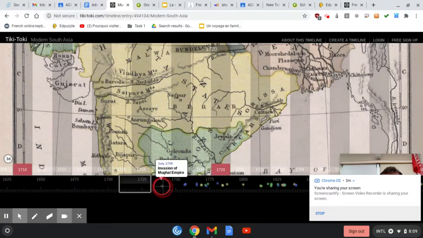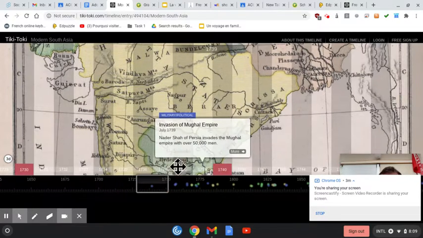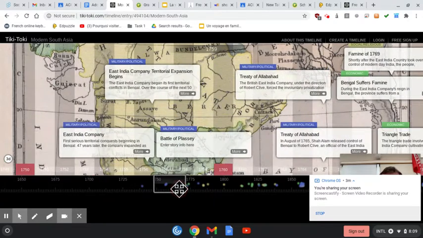Then there are different events. So we have here invasion of the Mughal Empire. If we go a little bit further, we see all these different events. This was all added by the students. And you could see they categorize this, right? So military, political, economic history, social and religious history. And so this becomes something where the students can share a lot of information.